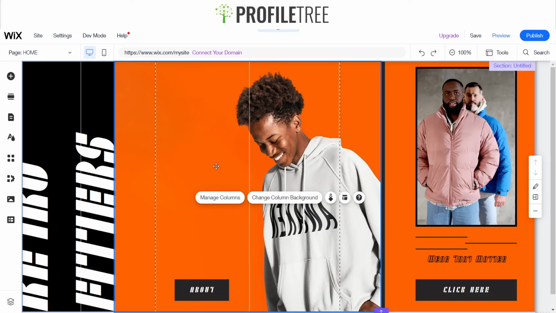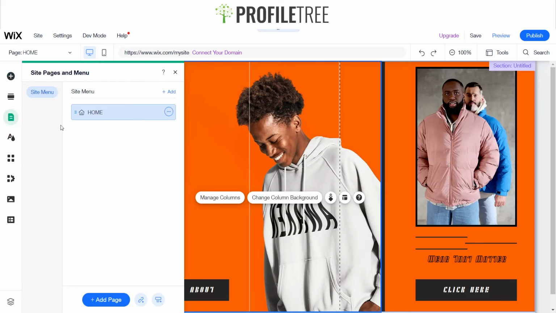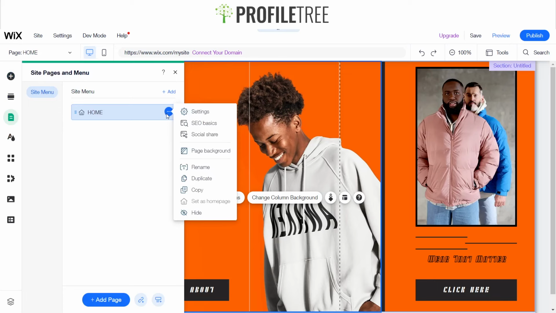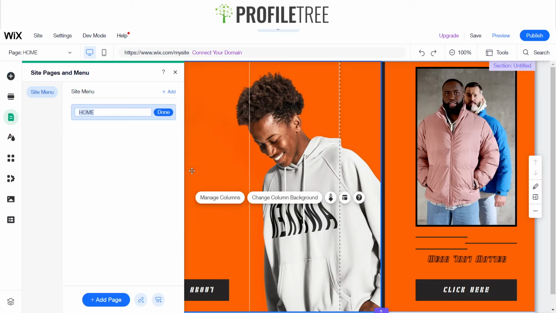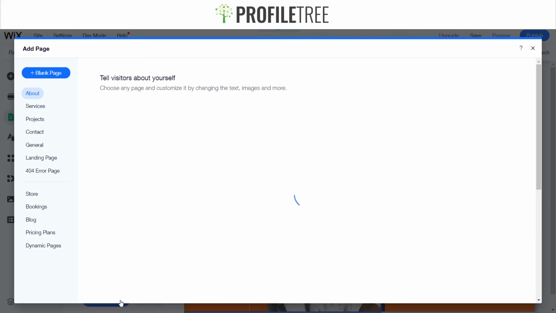What I want to do first is click on the pages and menu. So this is our home. I want to rename this to landing page. Now I want to create an area to list out some information, like location. So I'm going to add a page.